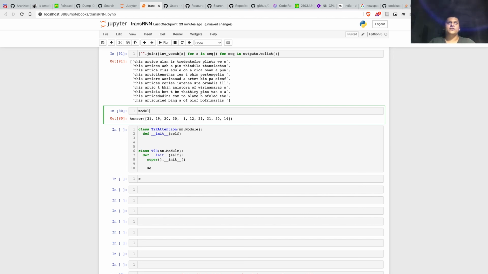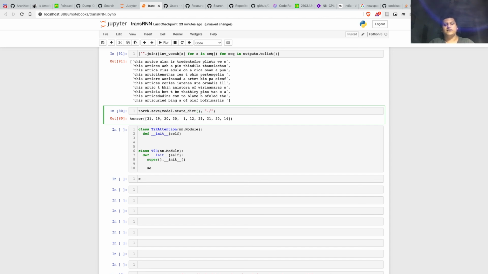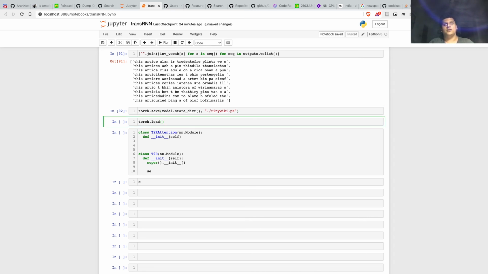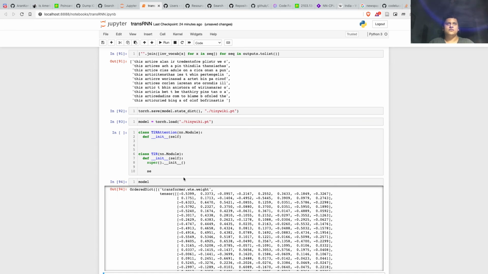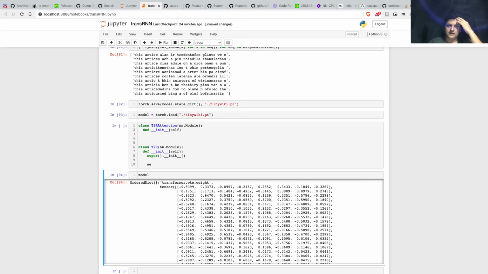Next, all we need to do is model, torch.save model.state_dict. Where should we save this thing? We will save this as tinywiki.pt. Okay, and now we'll do torch.load tinywiki.pt, model is equal to this thing, and this basically returns an ordered dictionary with all these weights.